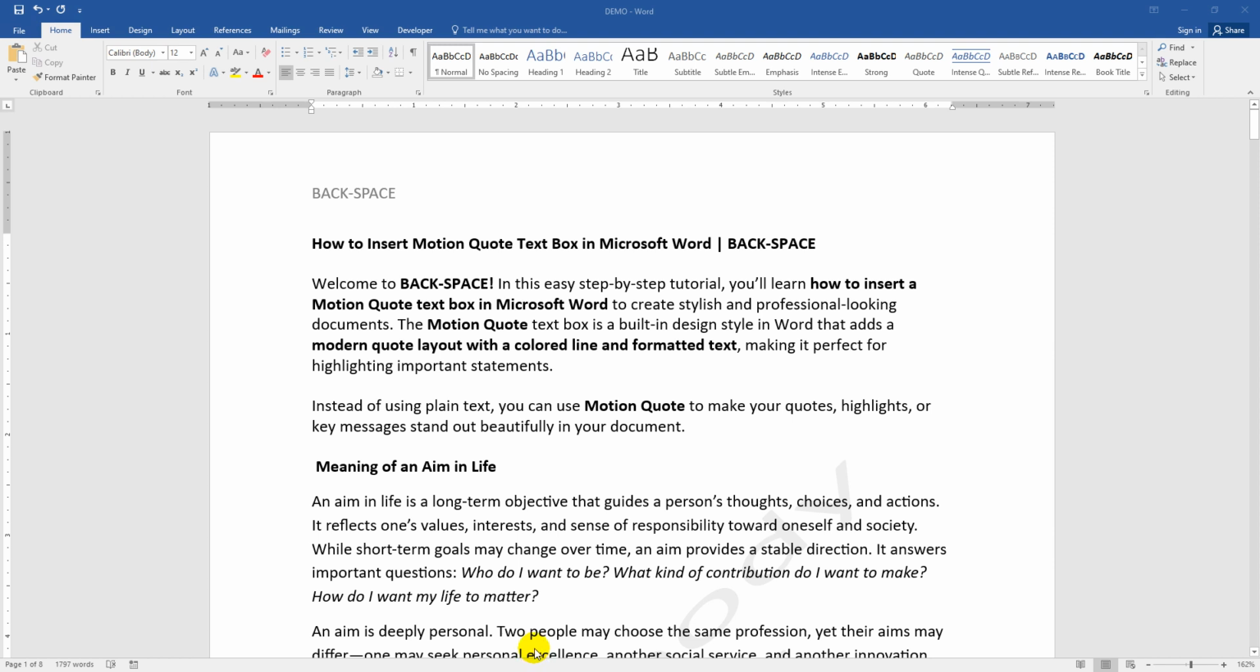Welcome back to Backspace. In this easy step-by-step tutorial, we will learn how to insert a motion code text box in Microsoft Word to create a stylish and professional looking document.